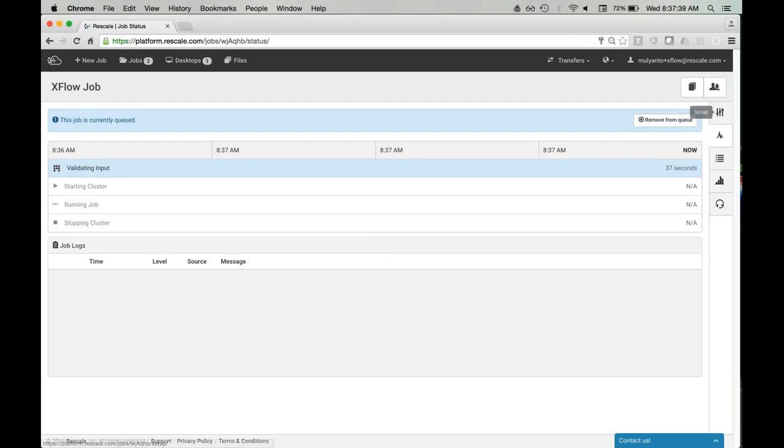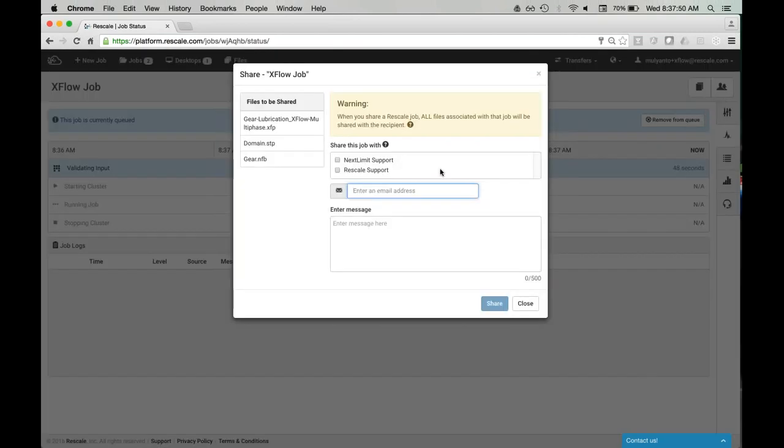On the top right, there's 2 buttons. One of them is the sharing button. This button allows you to share your job with either Rescale support, Next Limit support, or with a colleague. So for example, I can either share my job with Next Limit support, or I can, for example, share my job with Sarah, and then leave a message.